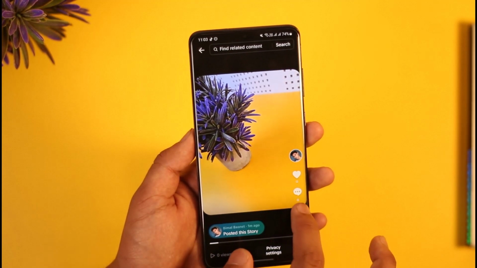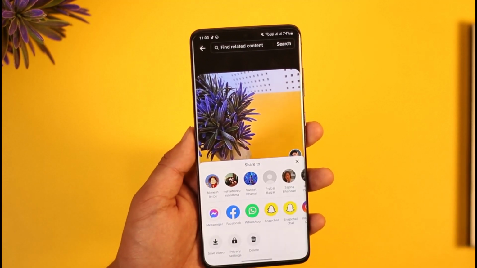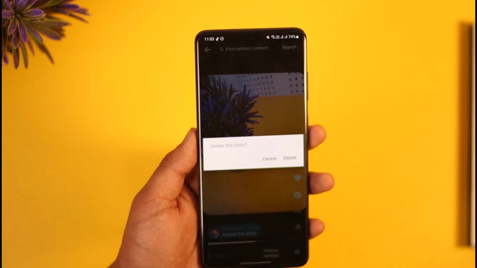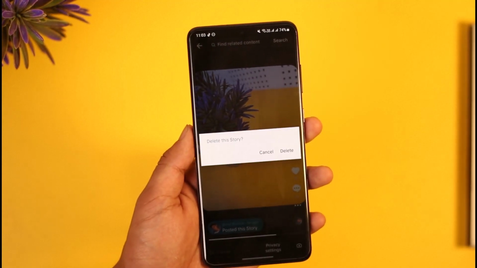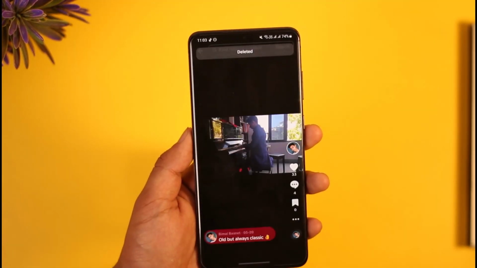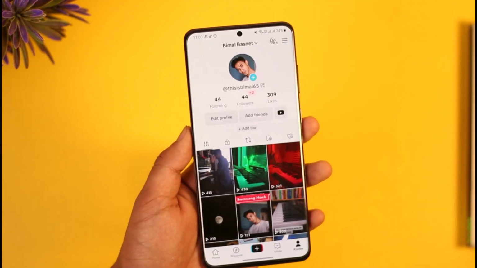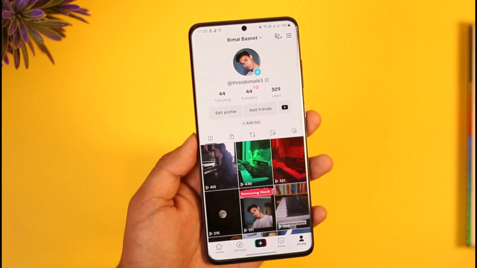Once you tap on the story, just tap the three dots option, and if you want to delete it, tap the trash icon right next to it in order to delete the story. And then once you've done that, just tap the delete option to delete it. Now if you have added any other stories, you can repeat the process for all of the other stories.